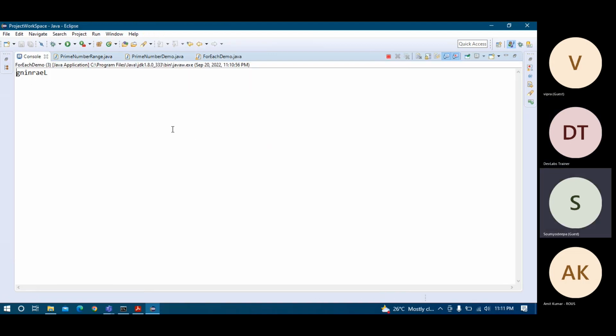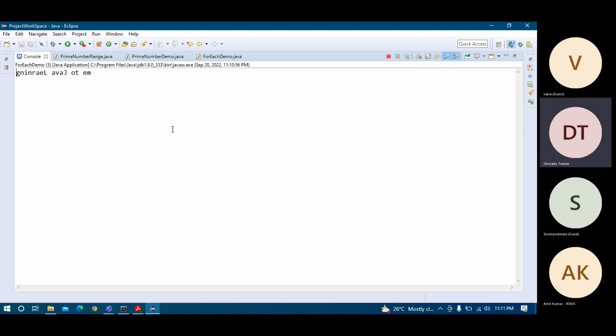Do they ask us to reverse the words also? Yes. So that is done via a string array. I will show you that part also.